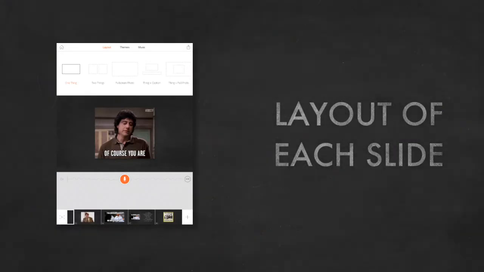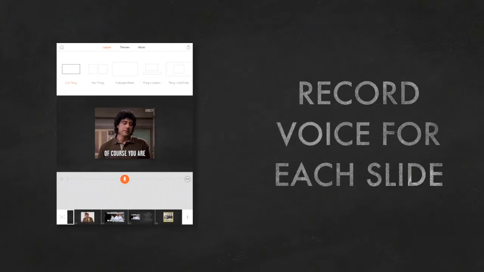Each slide you can change the layout if you want 1 picture, 2 pictures, some words. You record 1 slide at a time, which I really like, because when I mess up, I want to fix it. And I don't want to redo all of my talking I've done for the whole video. You only have to fix that 1 slide.